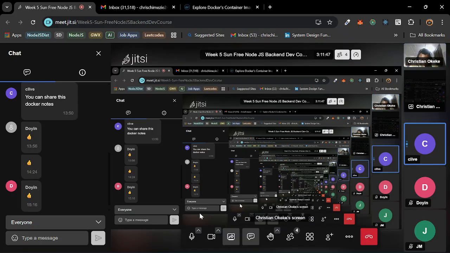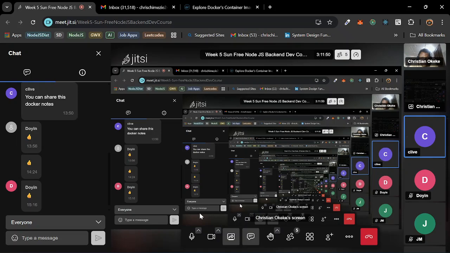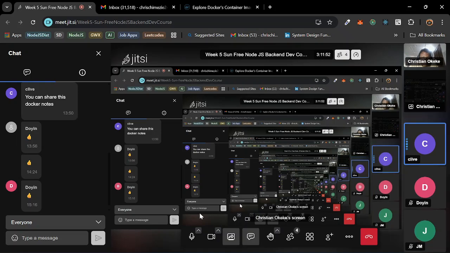Hello, Christian. Yes, boss. I wanted to ask a question about the difference between a Docker image and a Docker container. Maybe a summary difference between the two, because I can see they're almost working the same way.